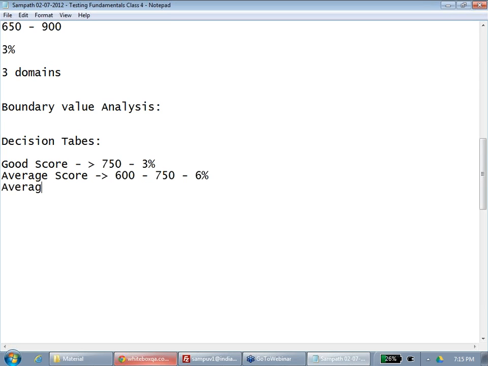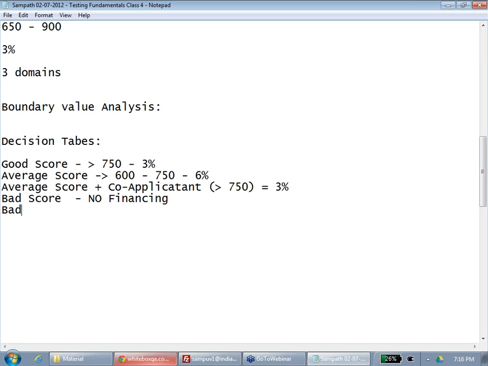But average score with a joint co-applicant, where the co-applicant has a good score, greater than 750, then we will give you 3%. Am I right? Okay. And for example, a bad score: with a bad score, no financing. Okay. Bad score with 3 months pay stub. Got it?